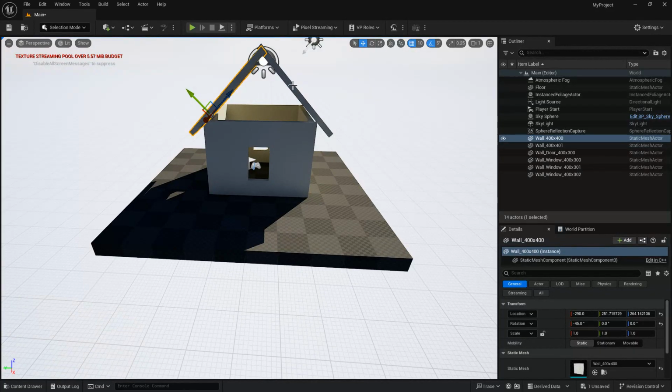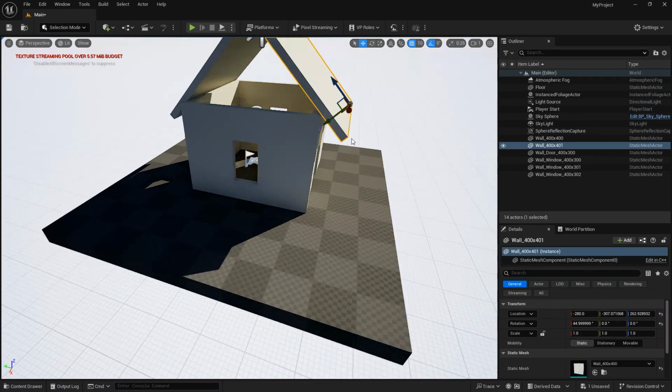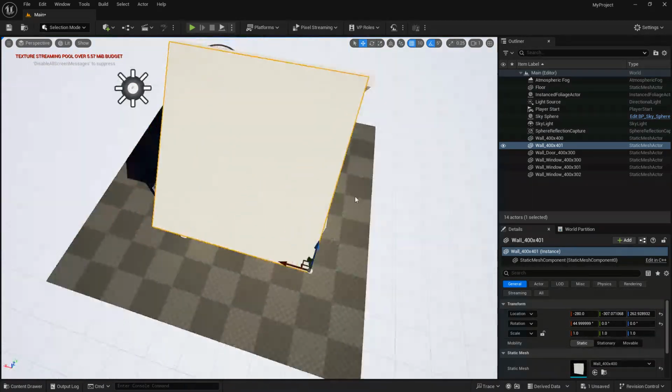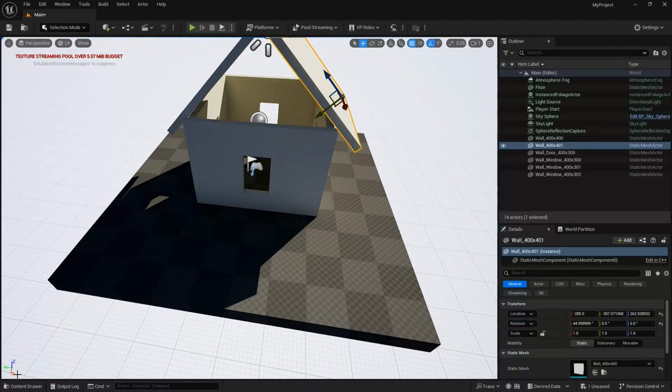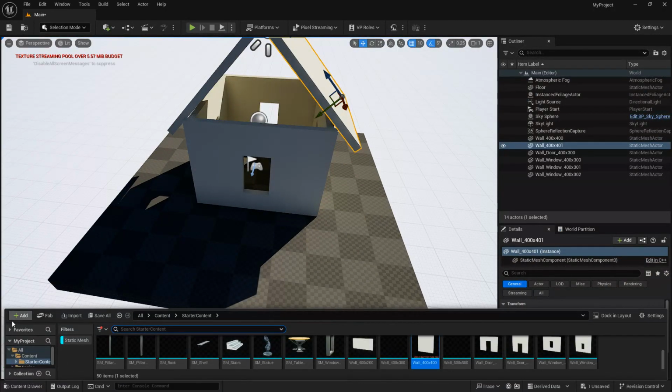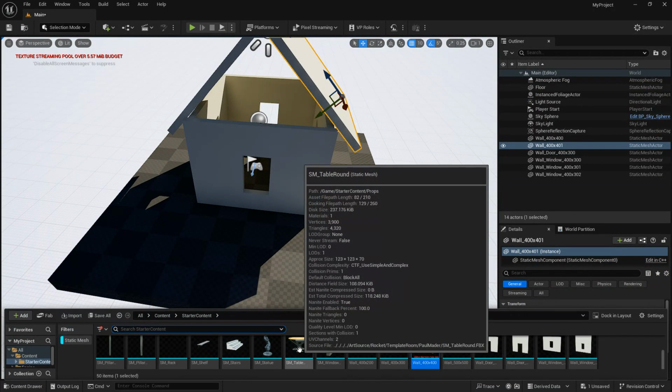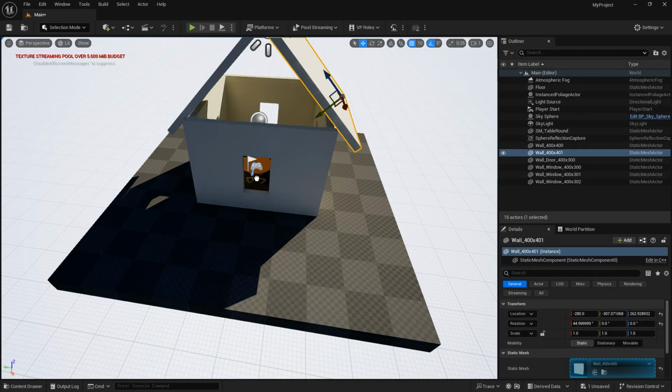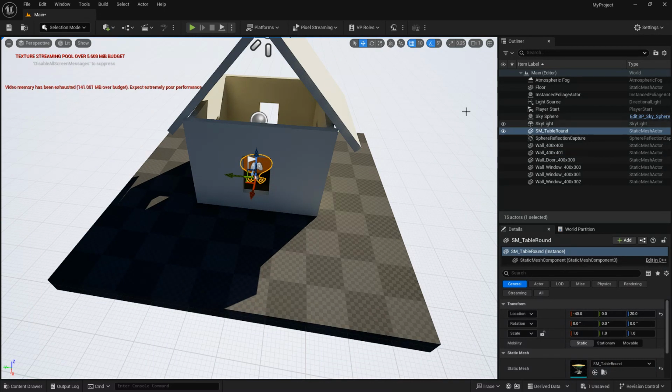And this guy, still in object coordinates. I'm gonna push that down a little bit. All right. There I got my house so far. So other things you can do. Content drawer. I'm looking at all the static meshes. I got a table here. There's a table. Put my table in there.